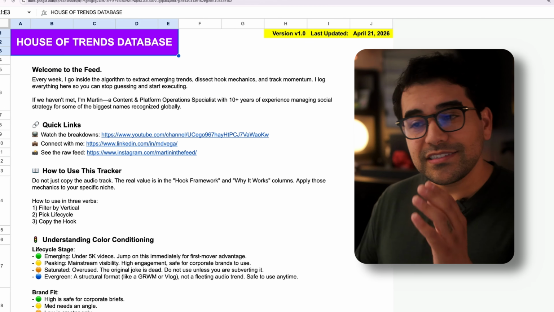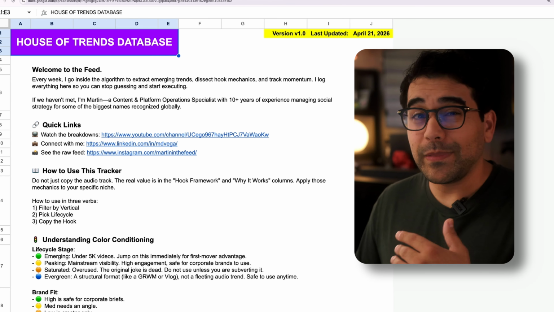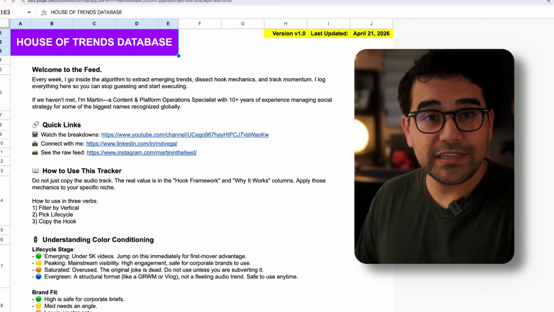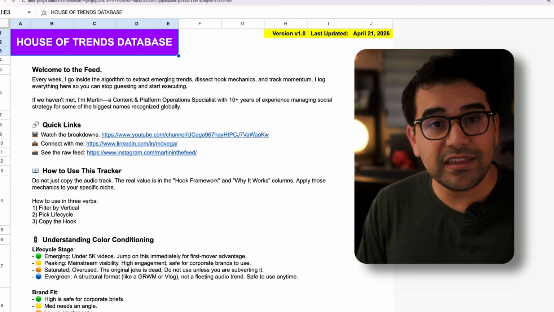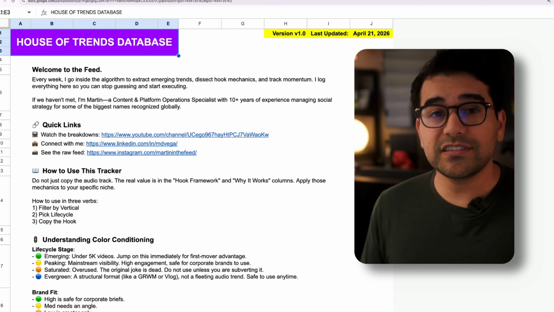If you manage social for a brand, you run an agency, or you post as a creator, you don't need another generic recap of what went viral last week. You need a radar. This is House of Trends. It tracks what's emerging, the mechanics behind why it works, and whether a brand can actually use it. I built this using the experience that I've built over the last decade in social strategy and platform operations, and I'm giving you full access for free.